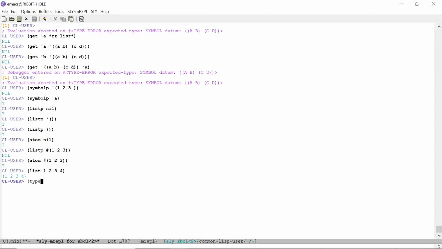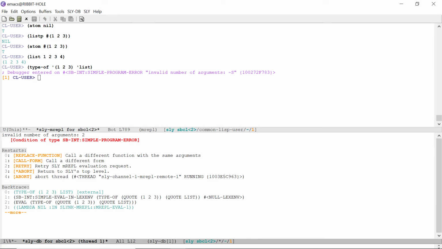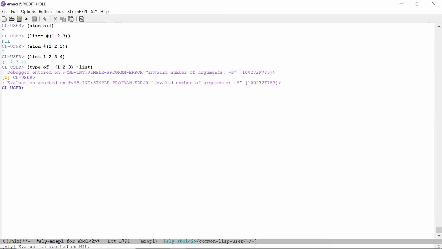So you could say type of 1, 2, 3. I think maybe I have to put list here. Invalid number of arguments. So it's the other one. So type of, it's just going to tell me it's a cons. And that means it's a list. Let's check that out by saying list P 1, 2, 3. Is that a list? Yes. It was in the other video, but if you wonder why, it's saying, is this a list? And it says true, but when I ask what type of that is, it's because it's a cons, because lists are made of cons cells.